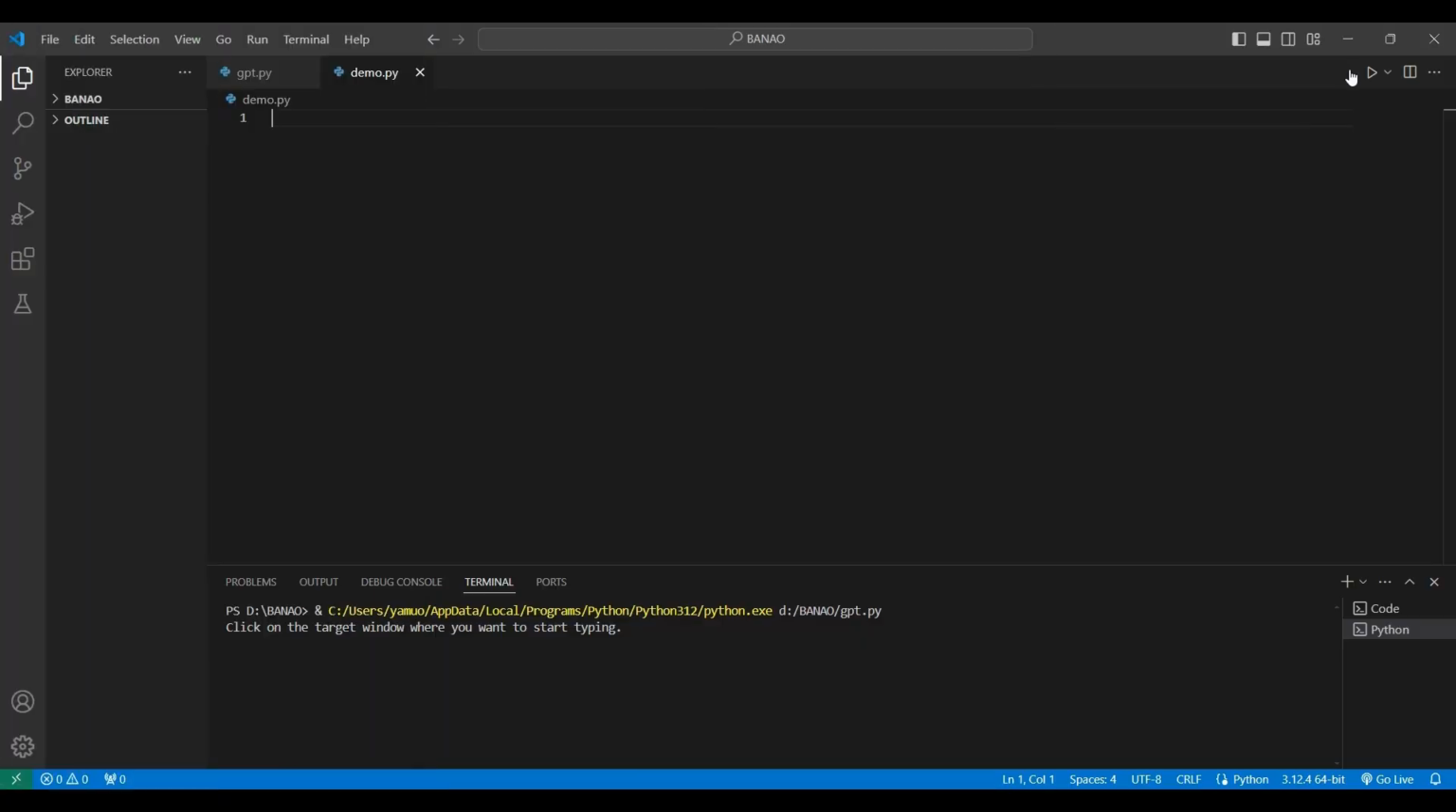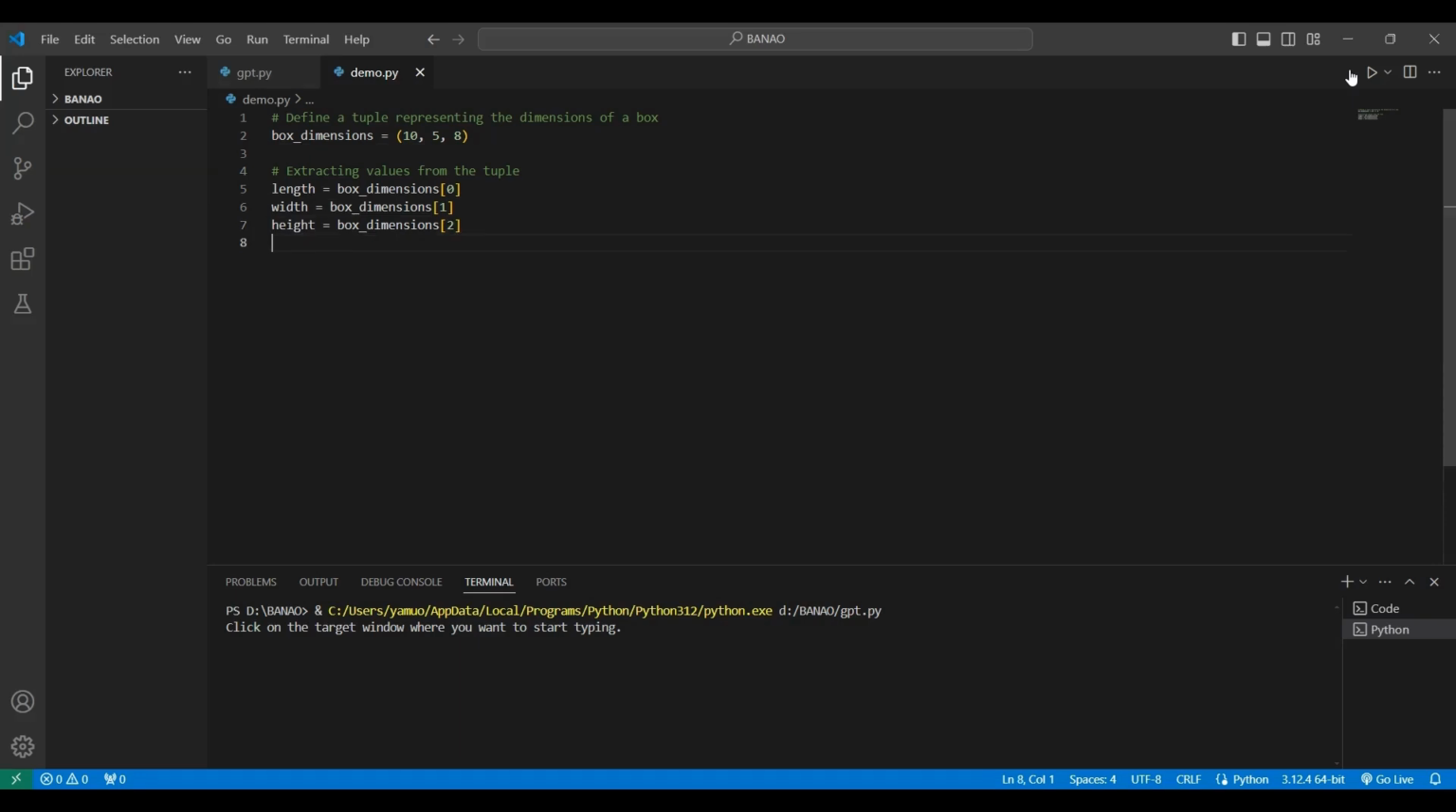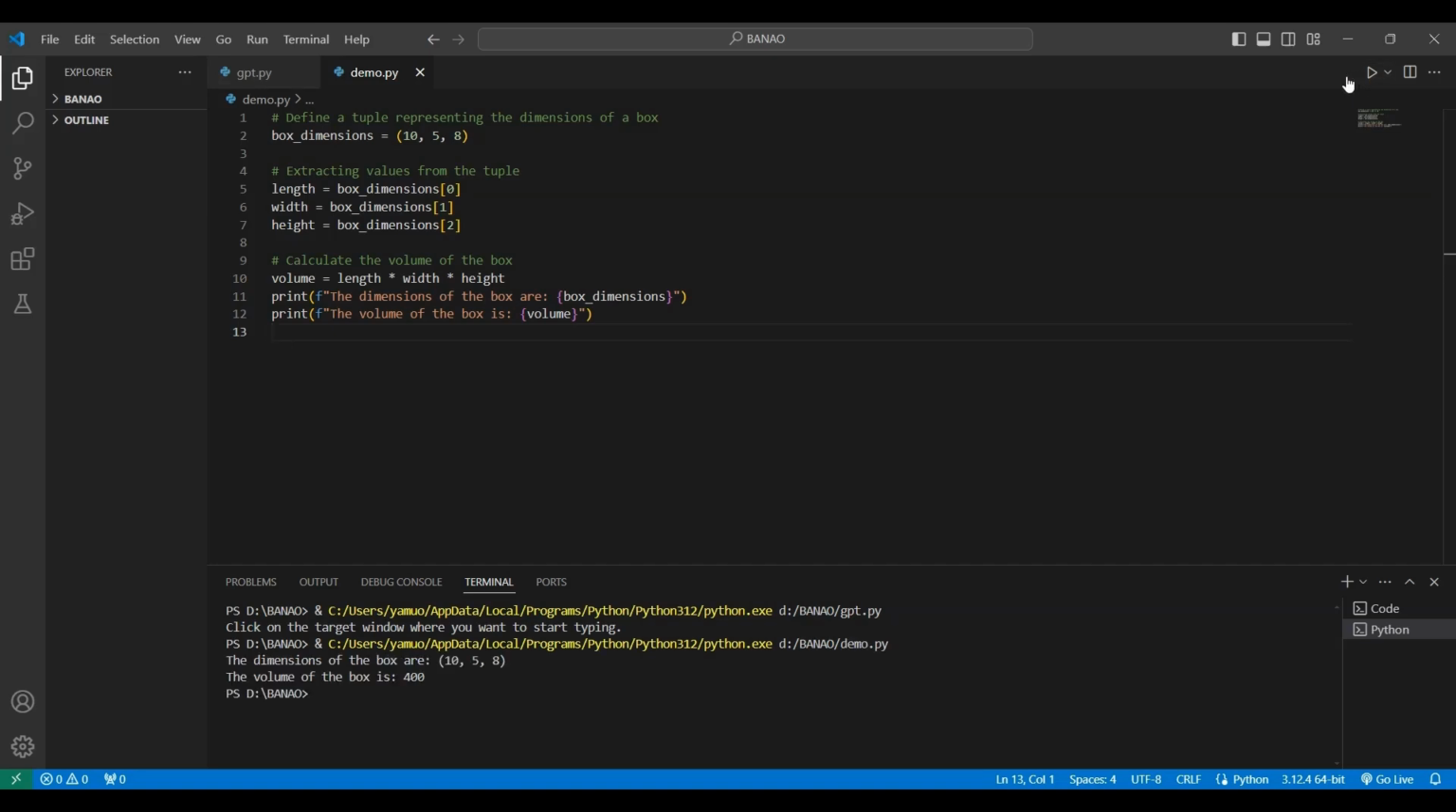In the provided Python code snippet, we start by defining a tuple named box_dimensions that contains 3 elements representing the dimensions of a box: length, width, and height. Subsequently, we access each element of the tuple using index-based access and assign them to individual variables: length, width, and height. Afterwards, we calculate the volume of the box by multiplying the 3 dimensions together. Finally, the code prints out the original tuple box_dimensions and the calculated volume of the box.